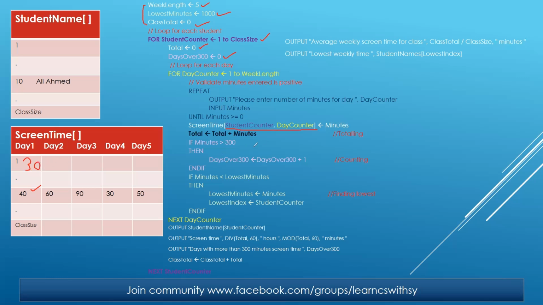This 30 will be stored. Student counter is 1, day counter is 1, means 1, comma 1. First look, first row, first column. Now you can see whichever the first value is entered in minutes, that will be stored after being validated in this location number 1 for student number 1.